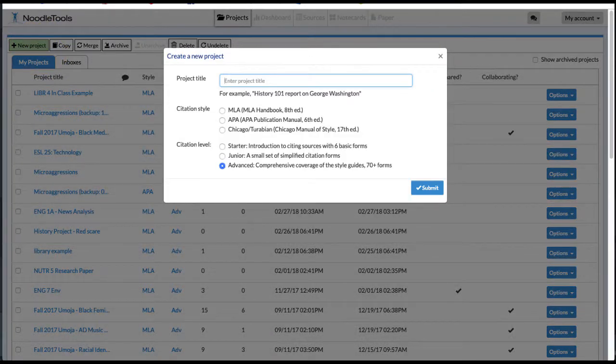In the pop-up window, give the project a name and select the citation style needed. The citation style is generally determined by the instructor, so review the assignment guidelines, course syllabus, or double-check with your instructor. Keep the citation level on Advanced and click Submit.